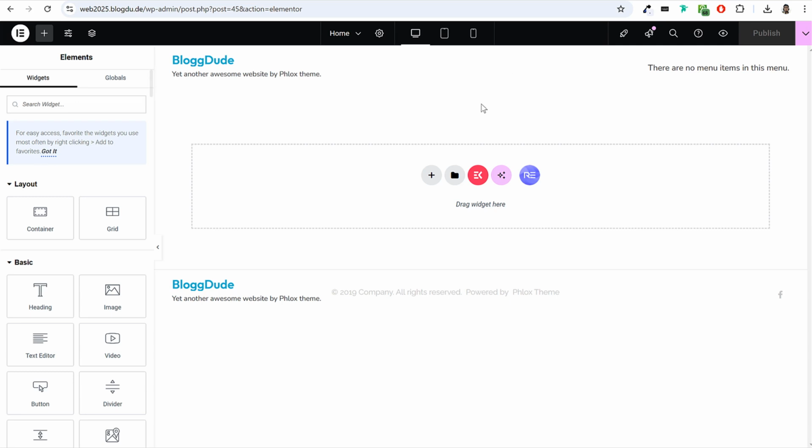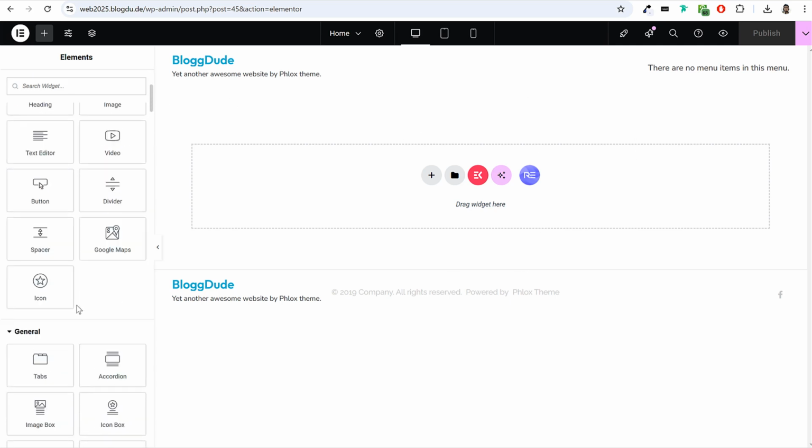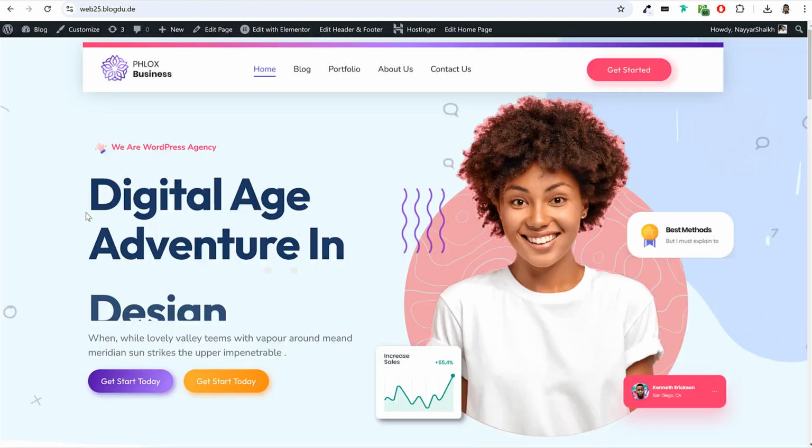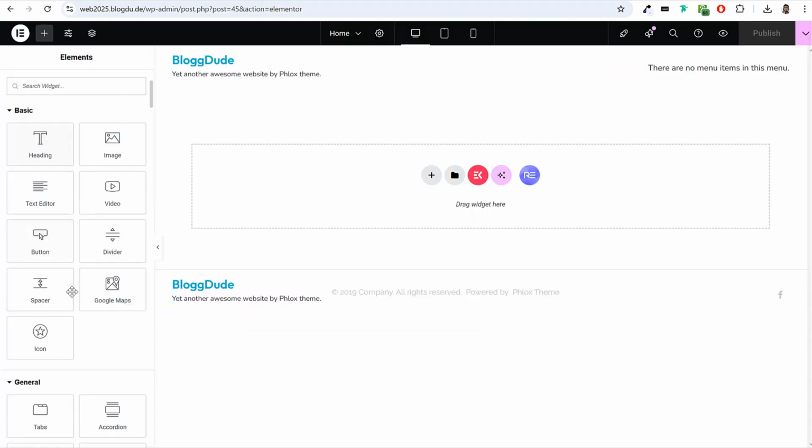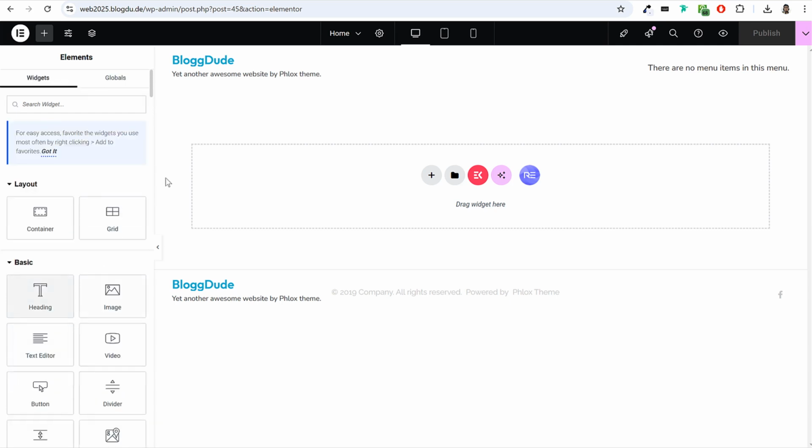Now let me first explain what this Elementor page builder is and how it works, and after that we can start designing. So first of all, let's understand what we see on our screen. On the left-hand side, we have different elements, and these are the elements that we'll be using to design this page. On the right-hand side, we have the canvas, the content area. Whatever you design, you will be designing on the right.